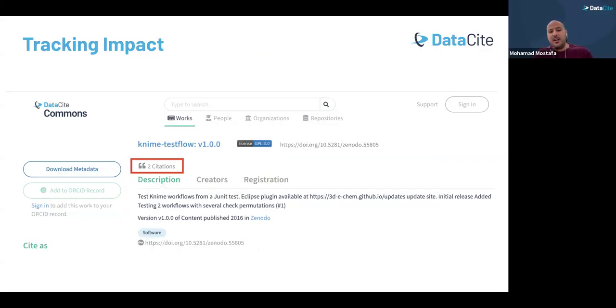Another importance here is giving the opportunity to track the impact of that research software, of that code. Within Commons, you can see how many citations, for example, this software has received so far, and you can display this citation information in your repository as well. So it's giving you an infrastructure, a path to track also the impact of your software, of your code, of your dissertation, of your thesis. So it gives you the opportunity in general to track the impact, as we highlighted when we were talking about the benefits of adopting DataCite DOIs.